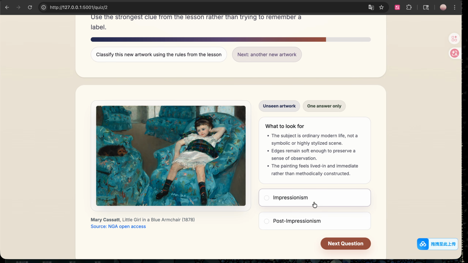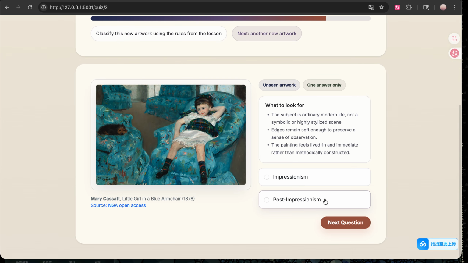The quiz keeps the image large and the choice simple, so the user can focus on observation and decision making. So for this artwork, the strong emotional tone and more subjective structure suggest Post-Impressionism. So I choose this answer.